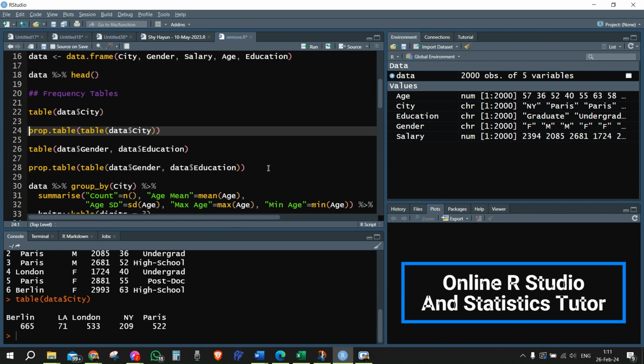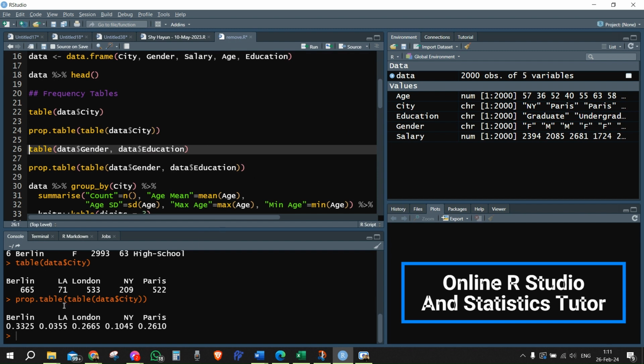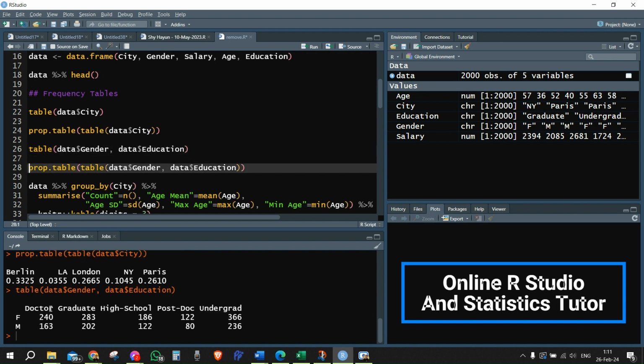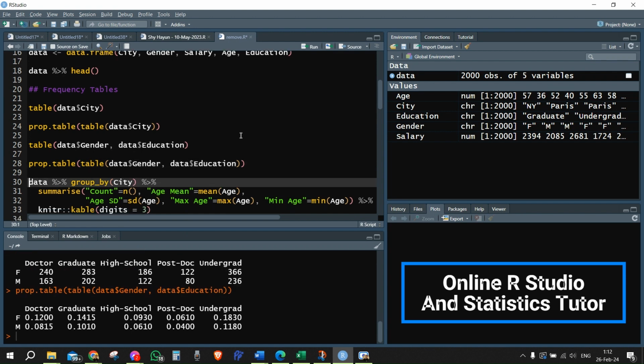You can see the same thing with proportions. This is the proportions. And we can also see a two-by-two frequency table, for instance, the gender and the education of the data set we just created. So we have females and males. You can see that we have doctors. We have 240 female doctors, 163 male doctors. We have graduate, 283 female graduate, 202 male graduate, and so on and so forth. We can do the same thing with the proportions.